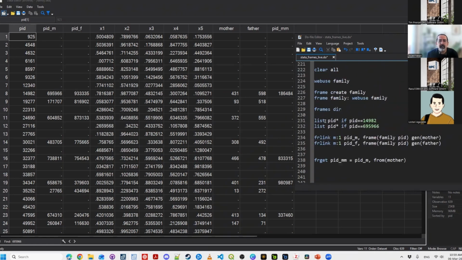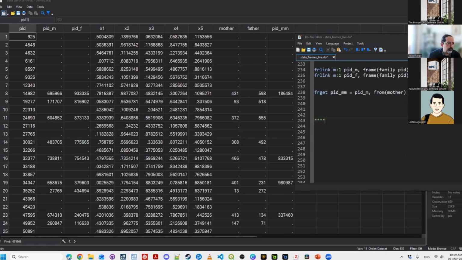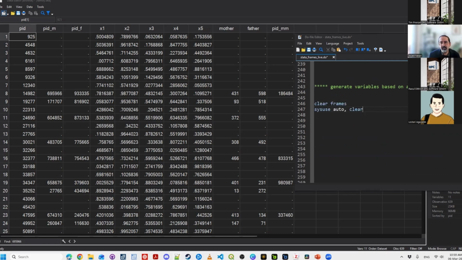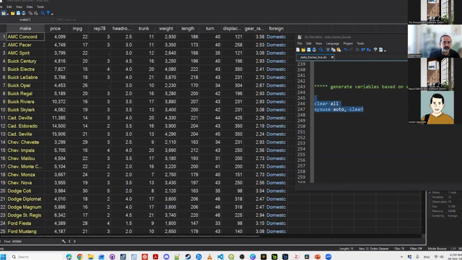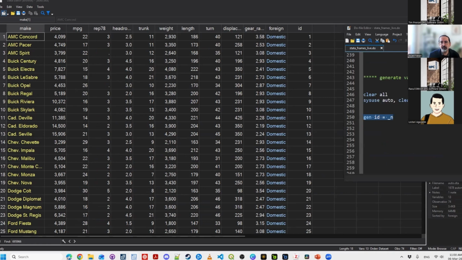And then the last example I want to show you is how to generate variables based on another frame. So here we are linking, and I will just show you a simpler example, which is not as confusing as all of this, right? So we clear everything. Let's just do clear all. We use sysuse auto. And then we basically say gen ID is equal to underscore n. So we have a unique ID for each row.